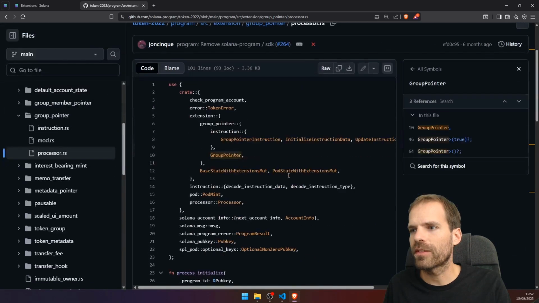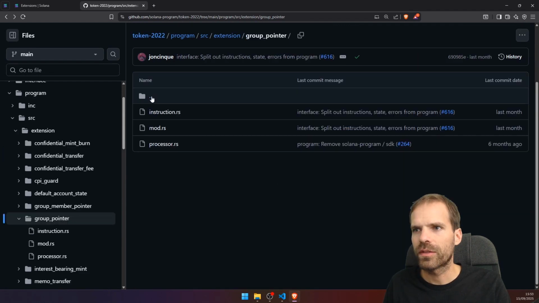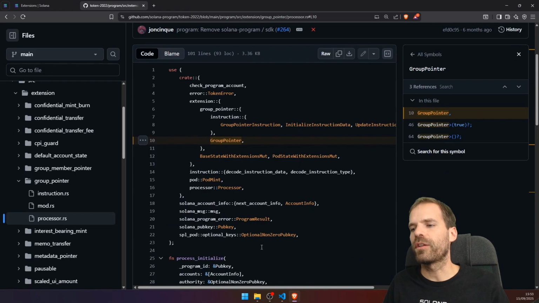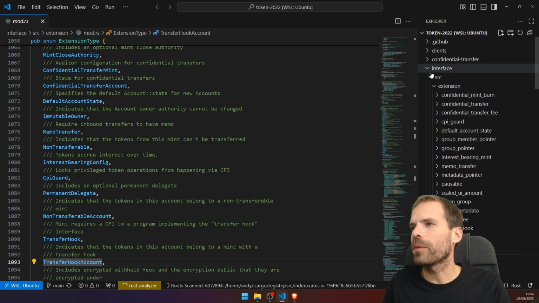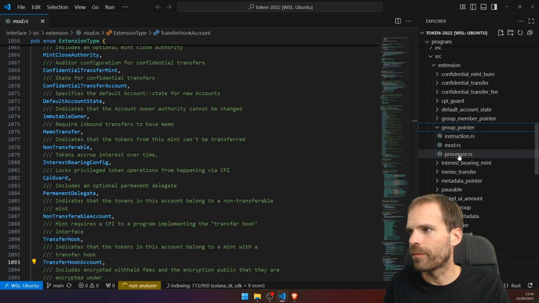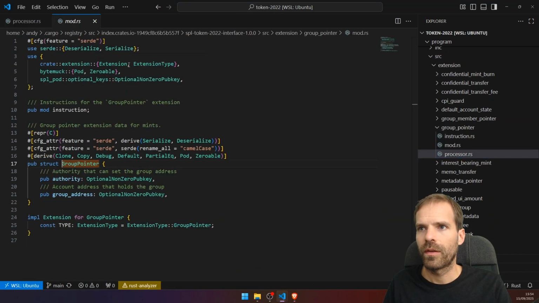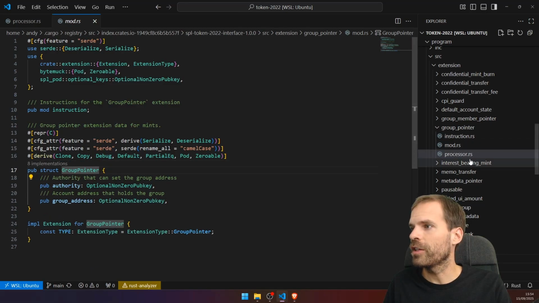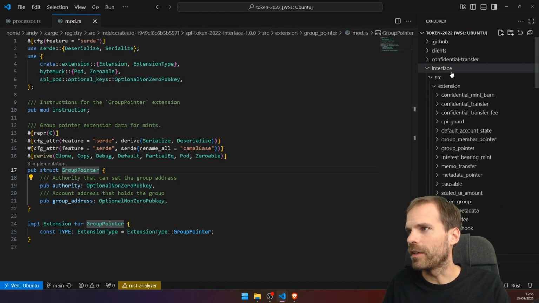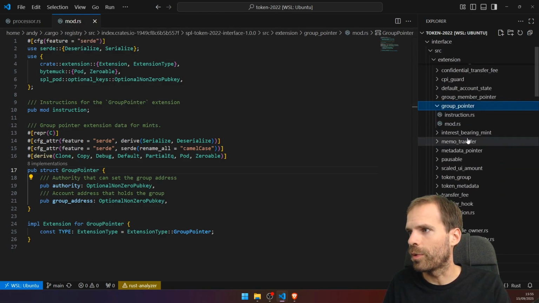Where is the state definition of this though? In extensions, group pointer, group pointer. So maybe that's not in here. Maybe there's a, where is that? You know what? I'm gonna open it here. Oh, probably in the interface. We were looking at the program here, but the group definition is in the interface, yes, as in interface. So that would be in interface, extension, group pointer, mod.